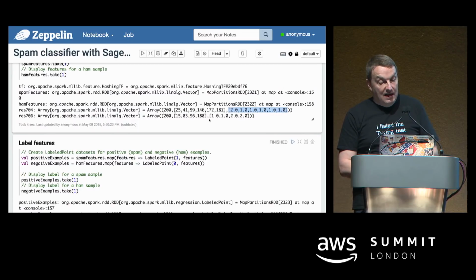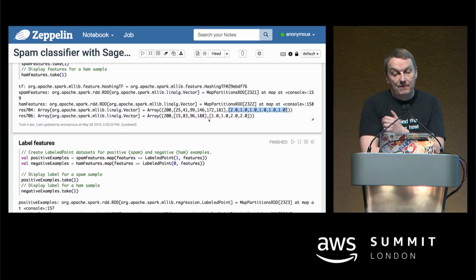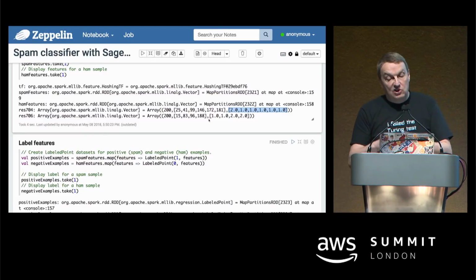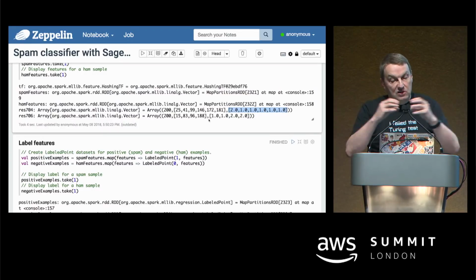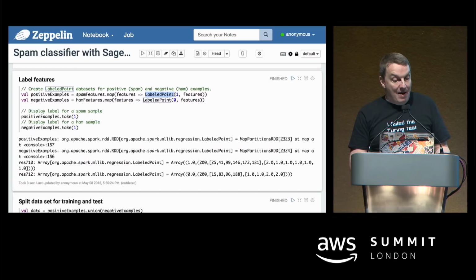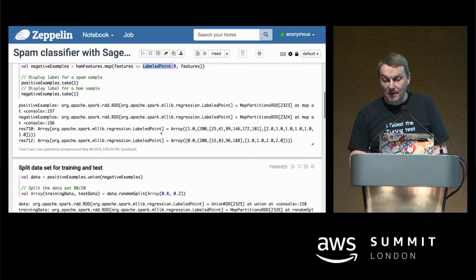Okay, and this is actually what we're going to classify. We transform the words into integers and the messages into word vectors with frequencies. So I'm going to label spam messages with 1, non-spam messages with 0. Okay? So this just adds a label, as you can see here, to my samples.